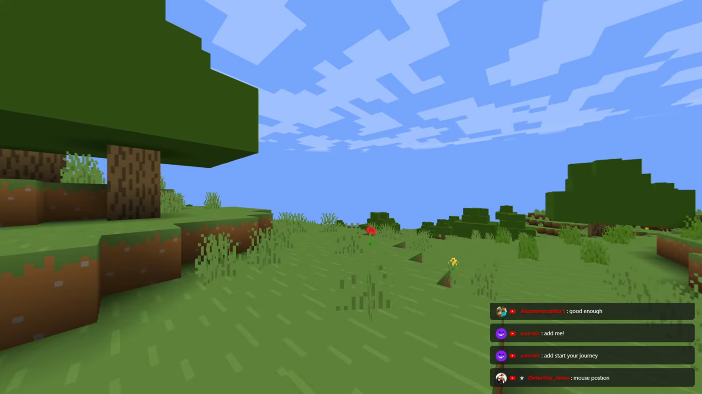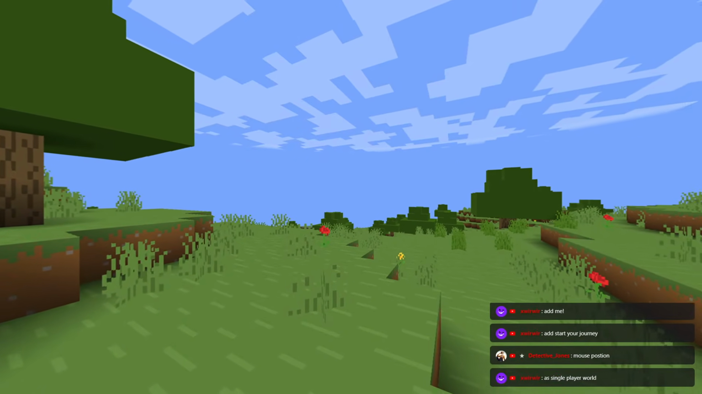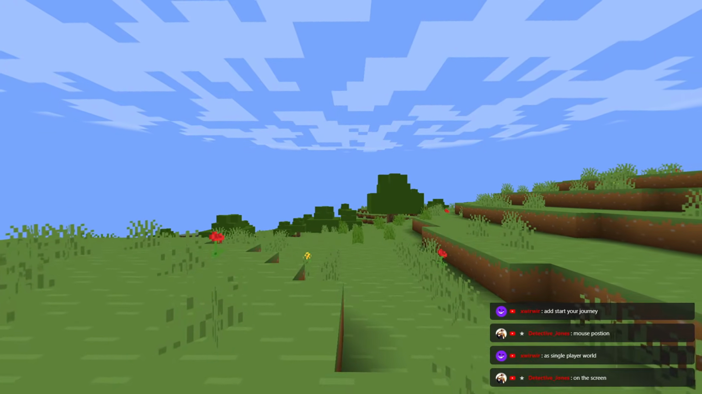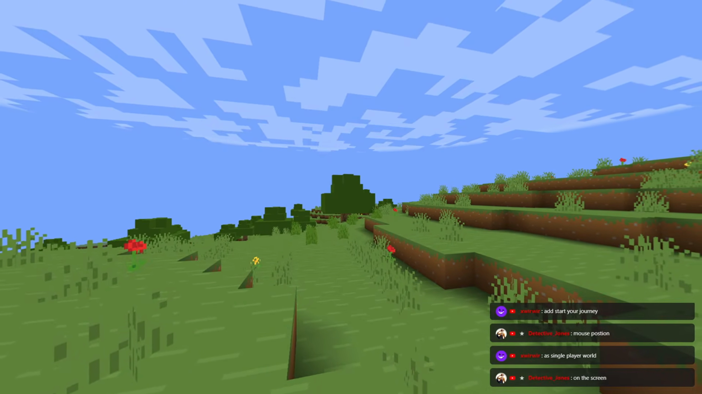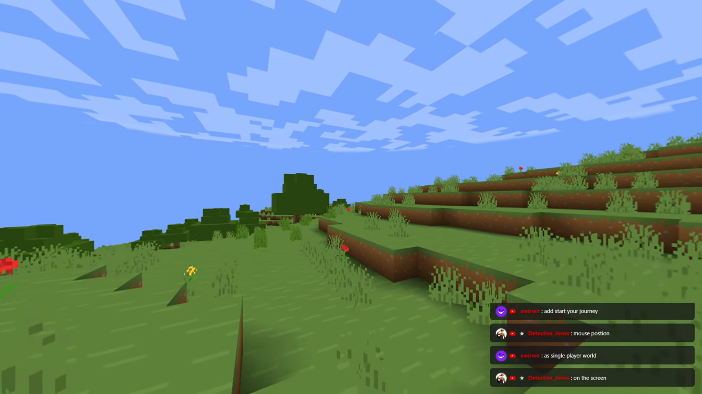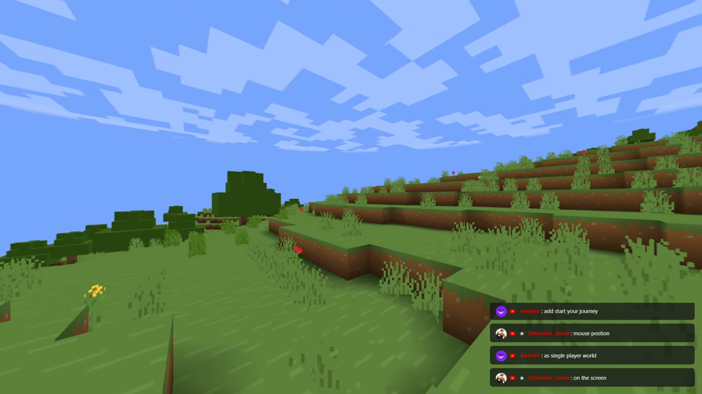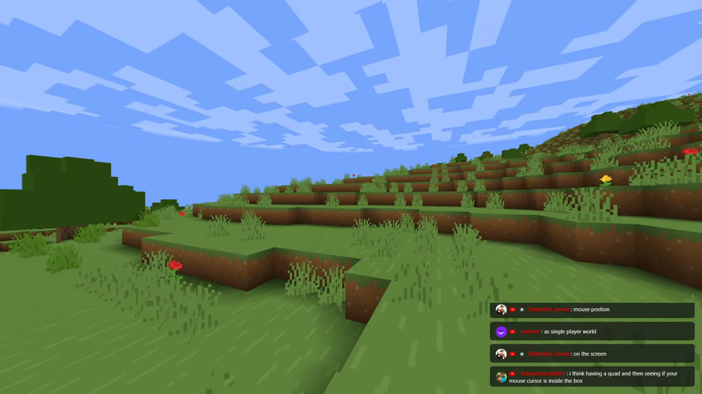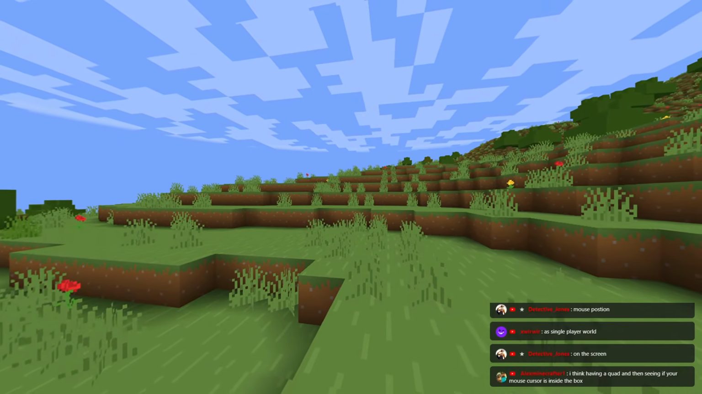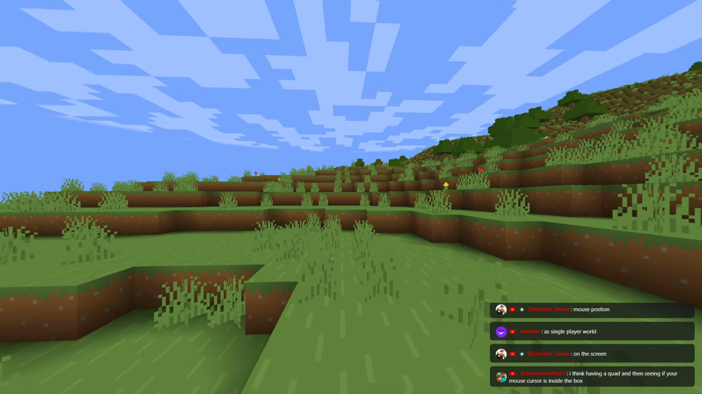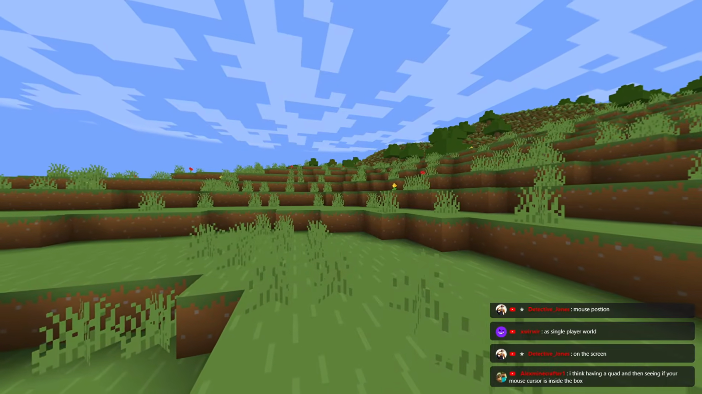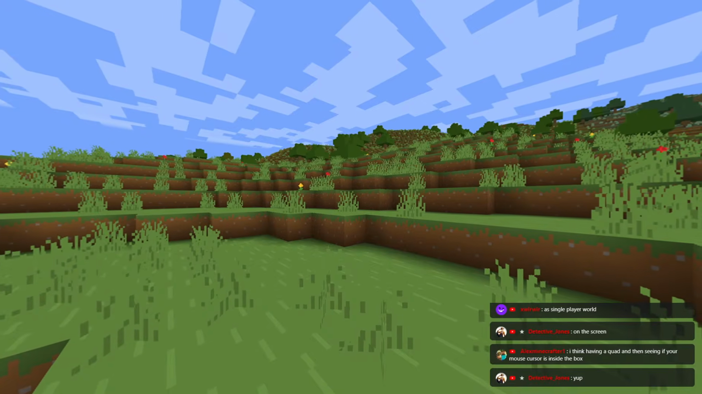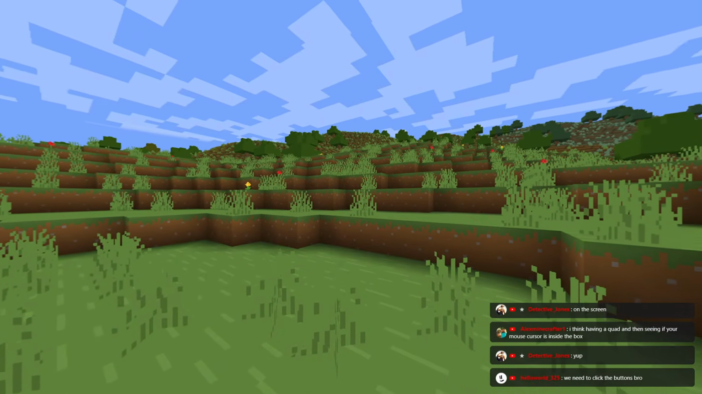Oh, and we need the mouse. Oh, the mouse should be showing actually. If I think about it, the mouse should be showing. So let's show the mouse.